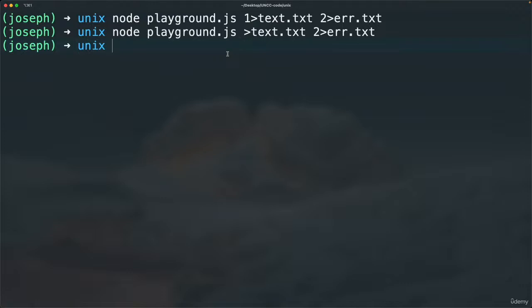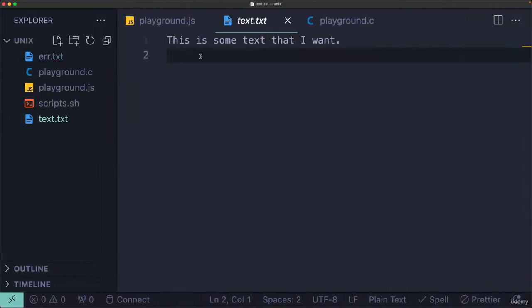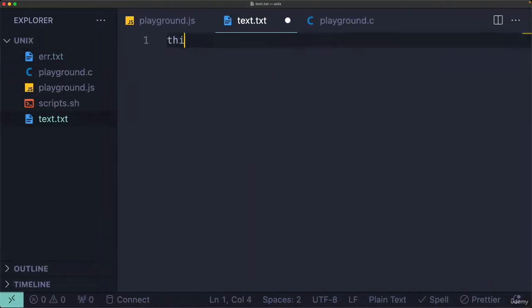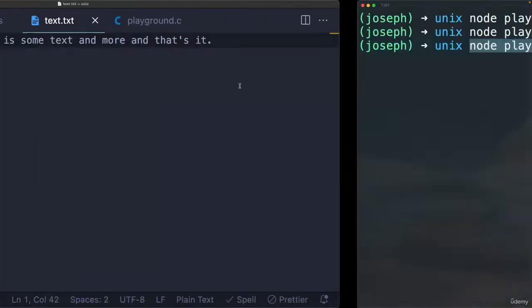Now we can also do it the other way around. So I can say node playground.js and do this. Say to read the data from one file, for example, text.txt, and make the contents of this file become available on the standard in of this application. So if I just put something here, so I'm just going to say this is some text and more, and that's it. Now let's go ahead and run it.